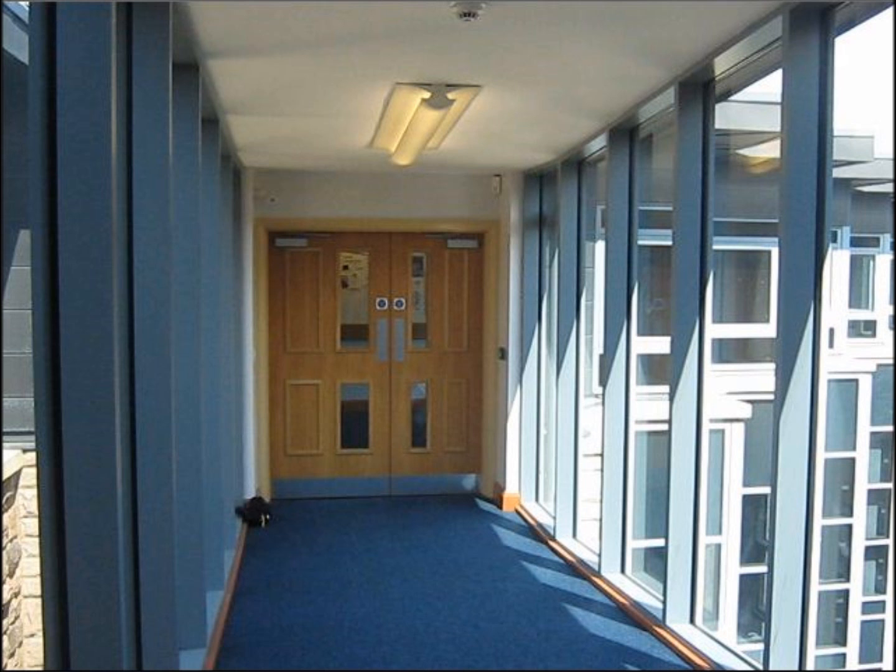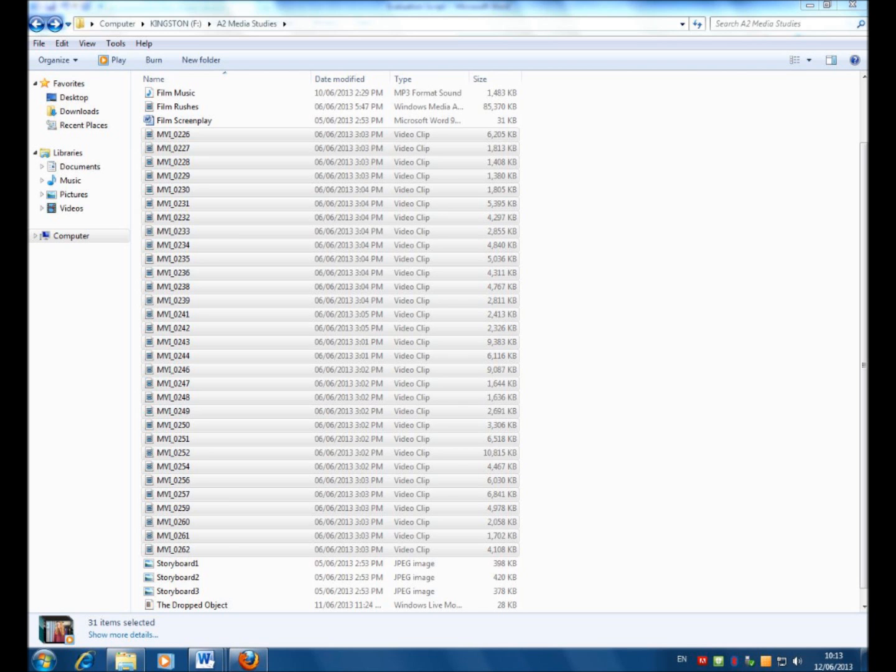We also had to use a much bigger section of corridor than we had planned to ensure that the film made sense. Once we had shot all the footage for the film, I transferred the footage to my computer and created a rushes video, which included all the raw footage that we would use in our film.